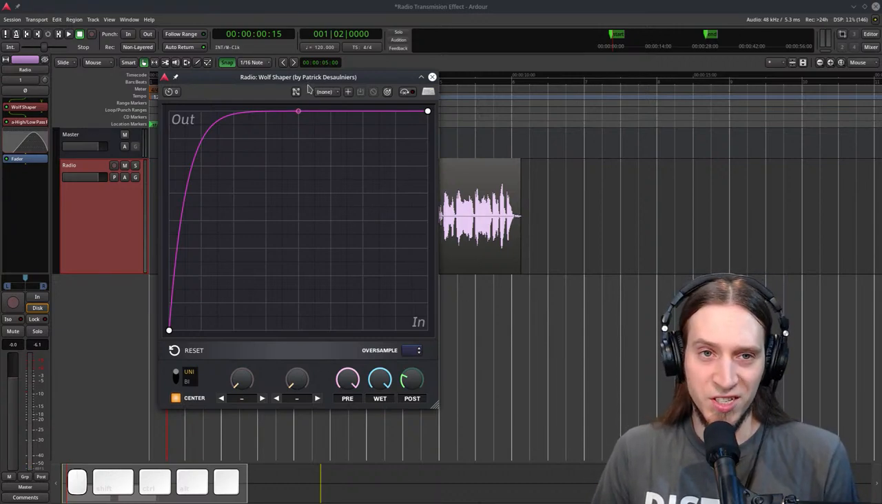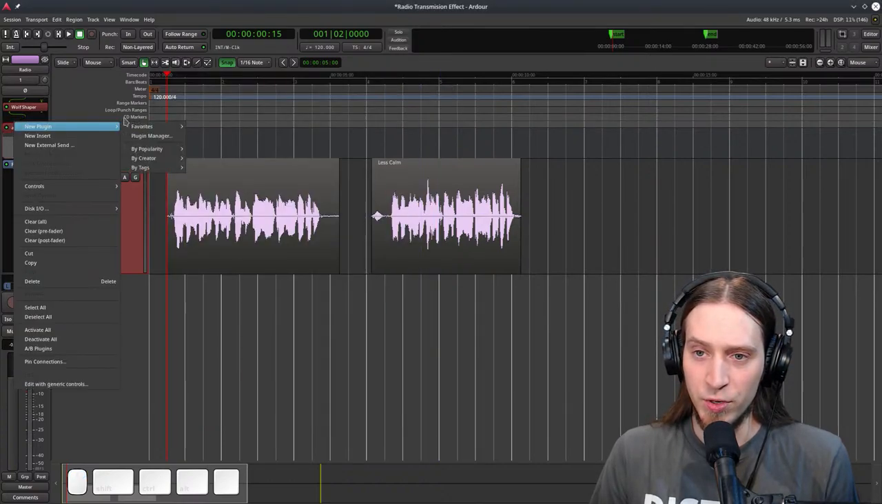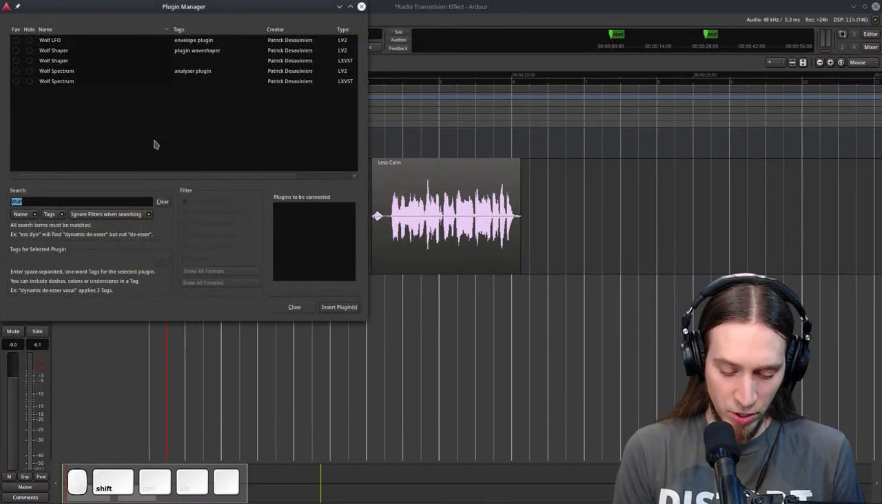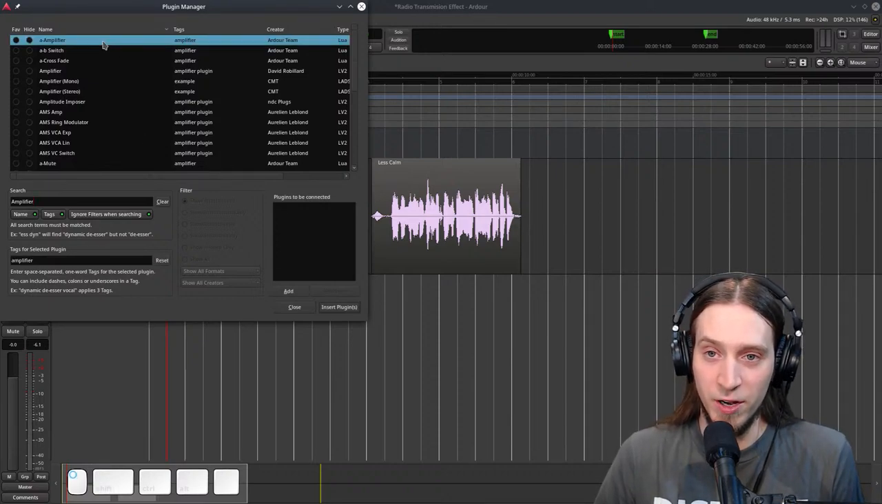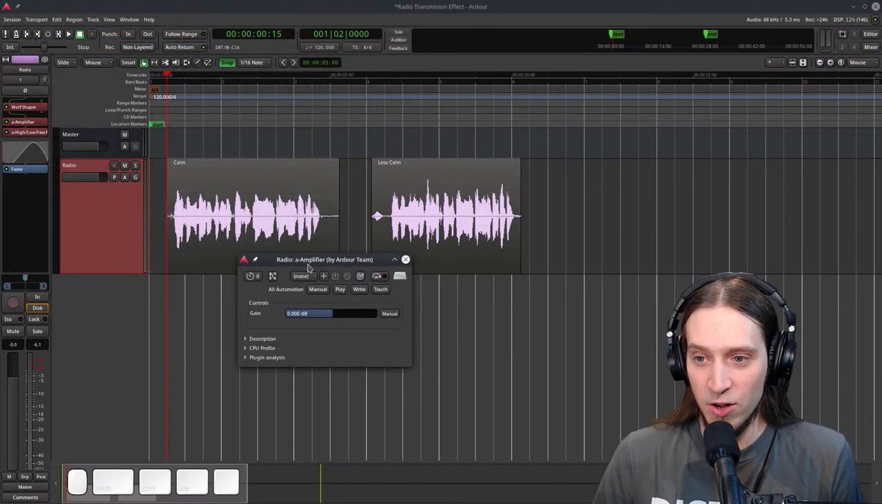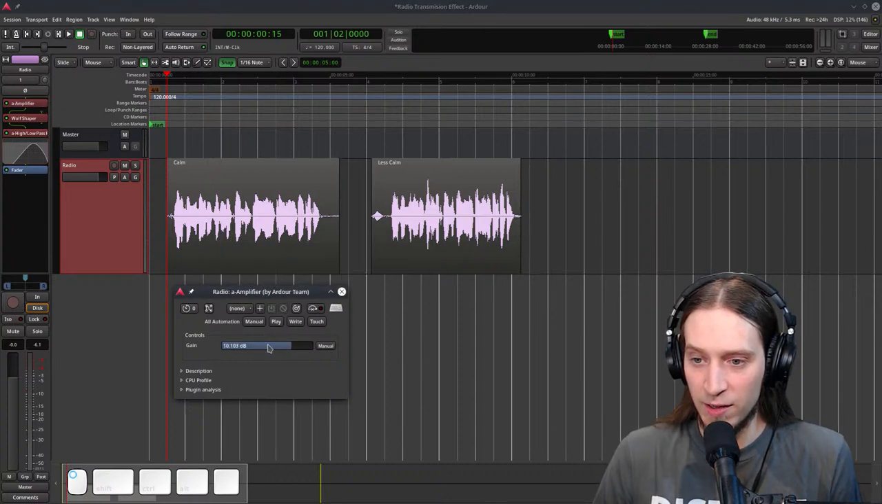Now, maybe we should just use a different plugin to amplify the levels before. And we could do that. Let's search for an amplifier. There is a plugin called A-Amplifier, which is a stock amplifier plugin. It's extremely simple. What it does is just give us more volume or less. So I'm going to crank this up 10 decibels of gain.